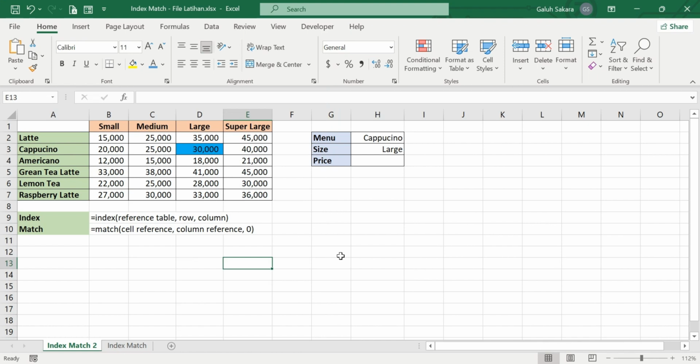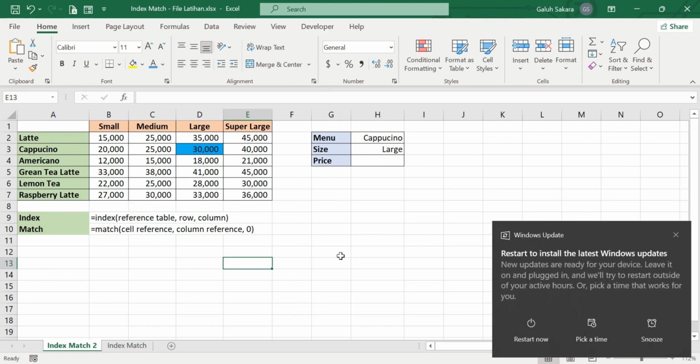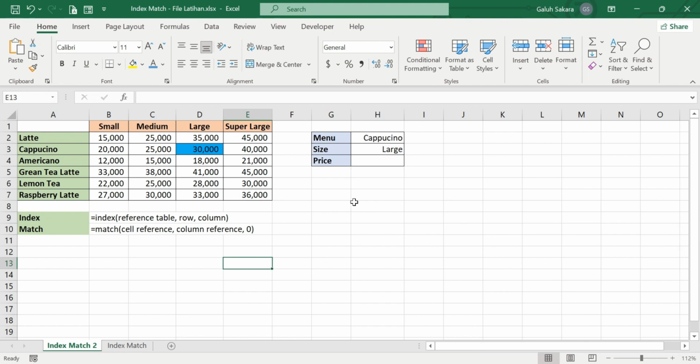I'm also learning the INDEX MATCH tutorial together with you, and I want to show you how to use it and why we use it, because it is more powerful than the VLOOKUP formula in Microsoft Excel. And here are examples of how to use the INDEX MATCH formula.